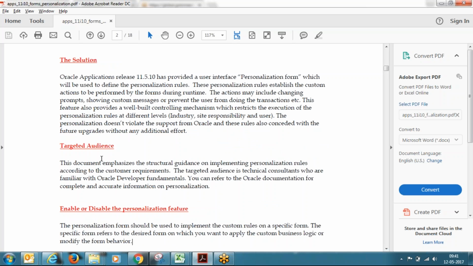Yes, Nitin, question. So if we have form personalizations and then we do an upgrade, will the form personalizations stay?